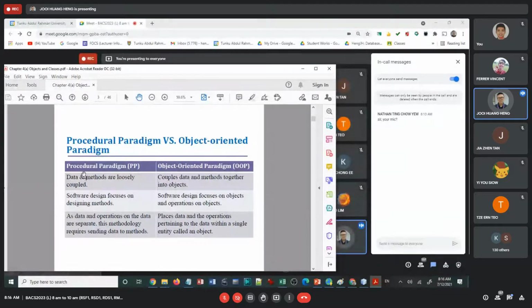In the procedural paradigm, we design the software focusing on the methods, what methods can be used. But in object-oriented software design, we focus on the object and operation on the methods. Operation here can also refer to the method. They focus on the object and operation together, but the procedural one only focuses on the methods.